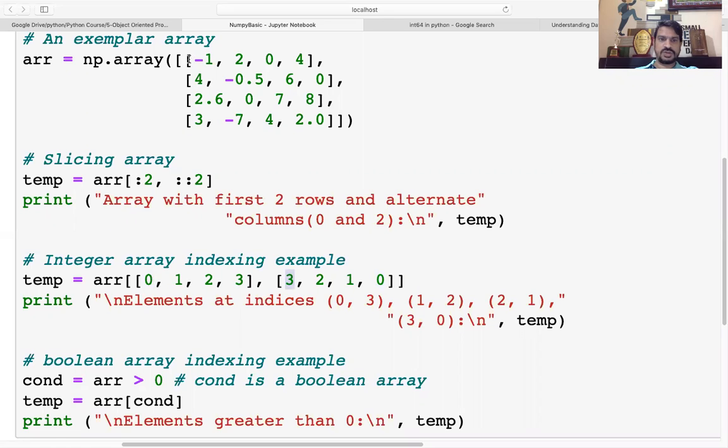So what is in the 0th row? This is the 0th row. What is in the third column? It will be 0, 1, 2, 3, so it is going to print 4. Getting it? Now the second one is first row, second column. So this is the 0th row, this is the first row, and the second column.